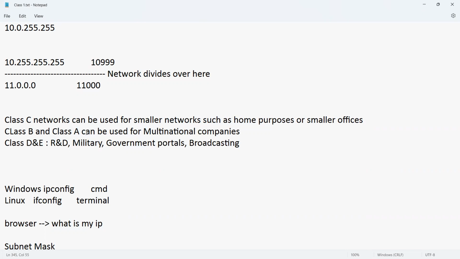Okay, class D and class E have no private IPs. They are specially assigned IPs for research and development, military organizations, government portals, and broadcasting and telecasting services. They are not given to the general public. They have their own special purposes.